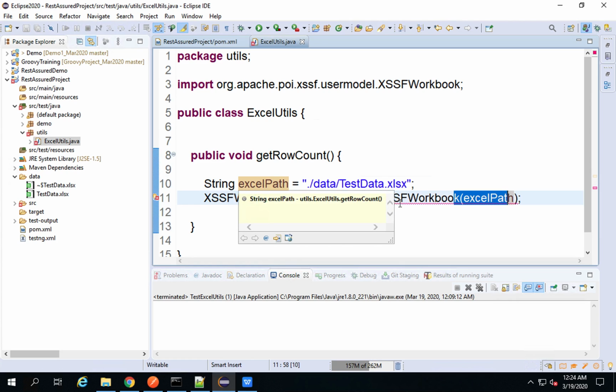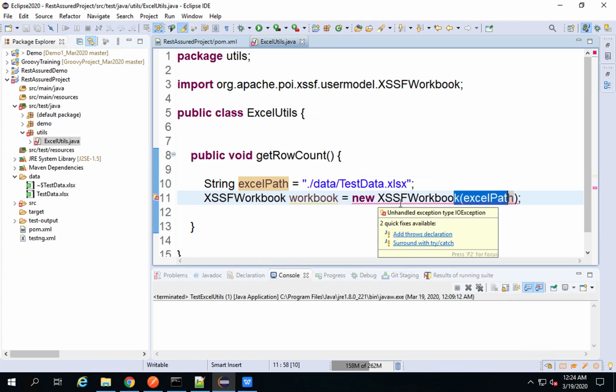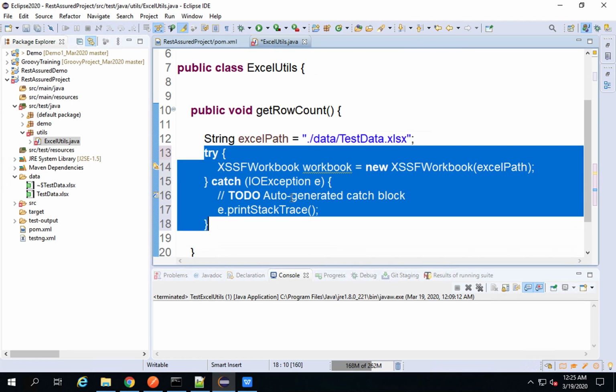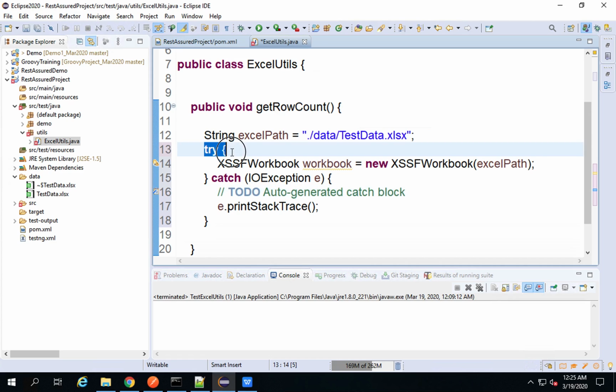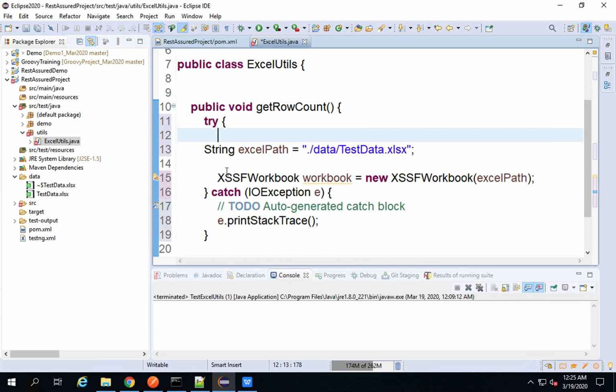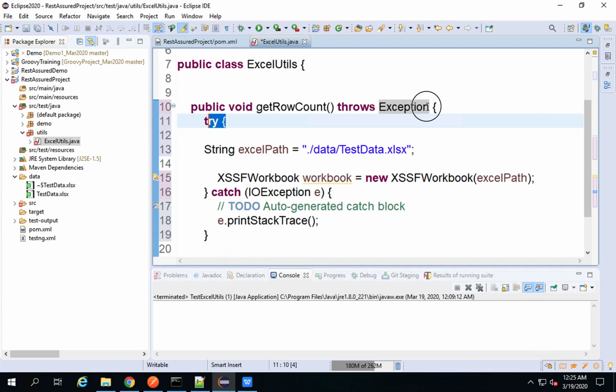So if I hover over the error, it is saying I have an unhandled exception, and therefore I will have to either add a throws declaration or surround with try catch. So if I click surround with try catch, you can see it has surrounded it with a try catch block. Let me keep the try at the top, and this is exception handling. Do not worry about this. You can just also say throws exception here like this, and then you do not have to use a try catch block. But for now I will use a try catch block.